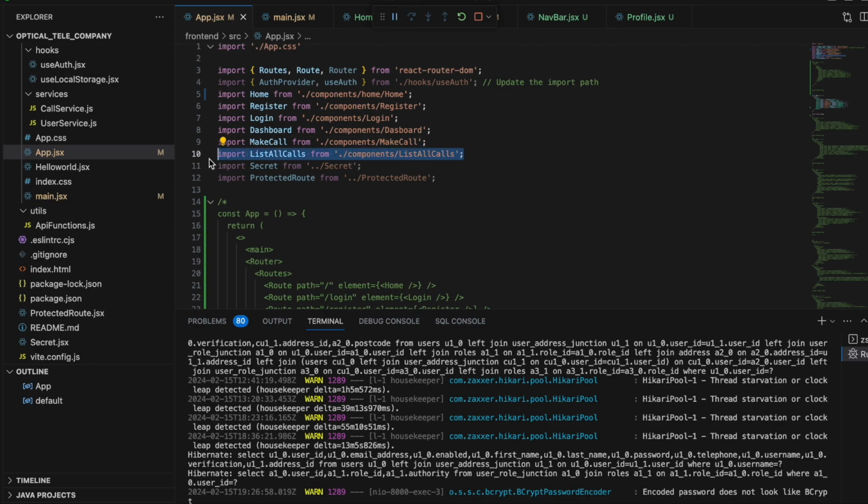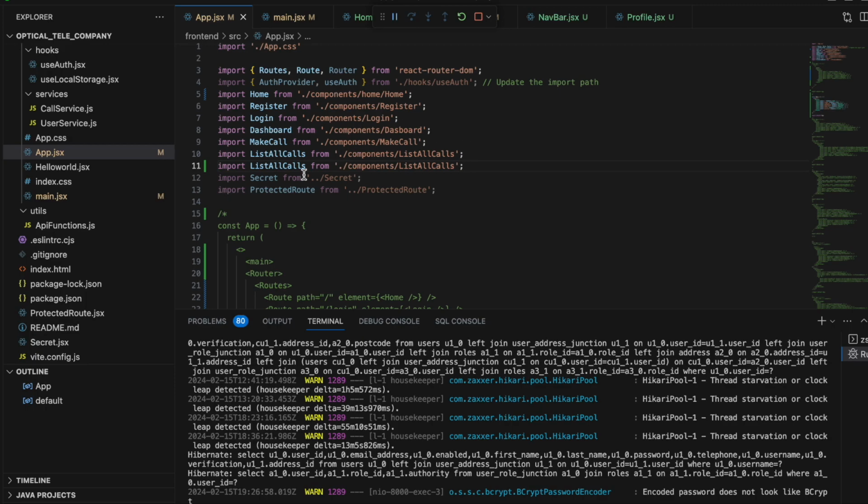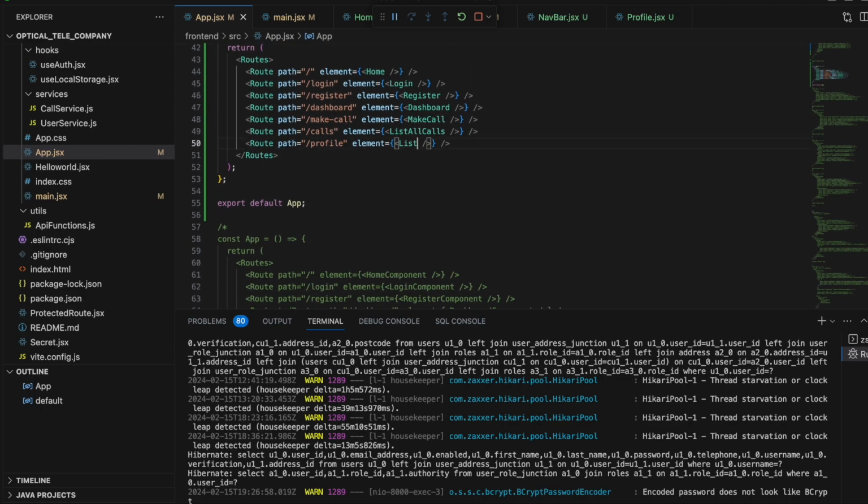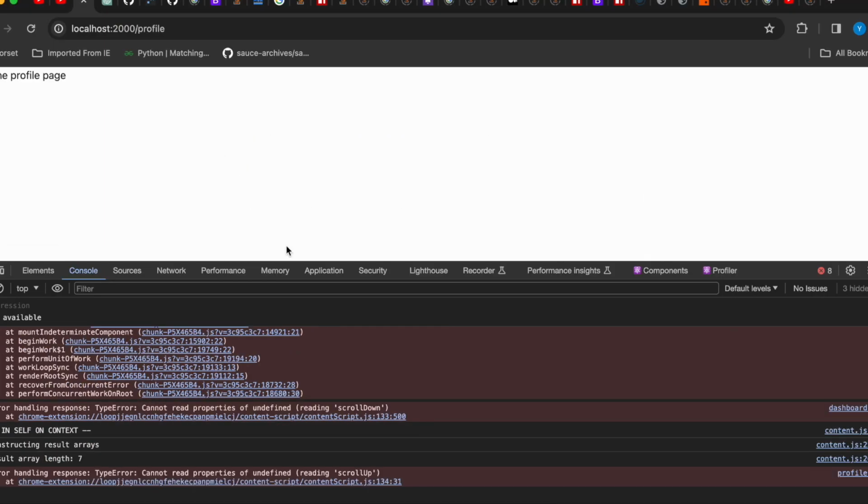I'm going to import it and call it Profile, and get it from components/profile. Then this profile we're going to add here as profile. Hopefully, when we go in here and click on profile, we get a profile page. I am the profile page. So that's how I'm going to do it.